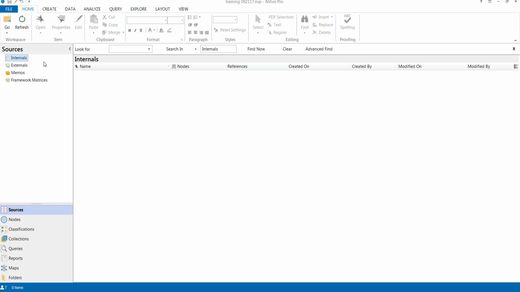With the internal folder, it's just like any other folder. You can create subfolders. There's pros and cons to doing that, and it really depends on how much data you have. If we have time later, I'll show you a project that I worked on where we had over 300 documents, and in that case it helped to have some extra folders.